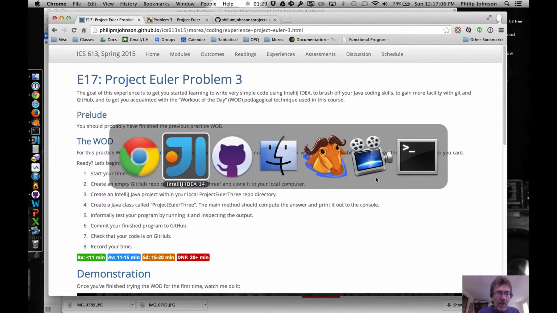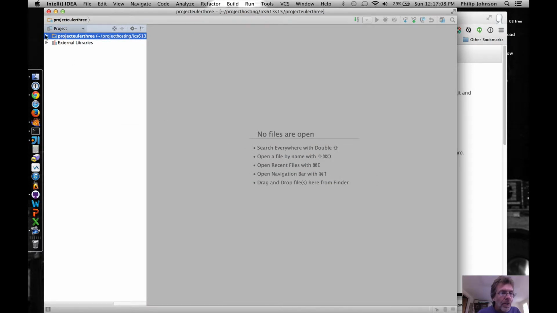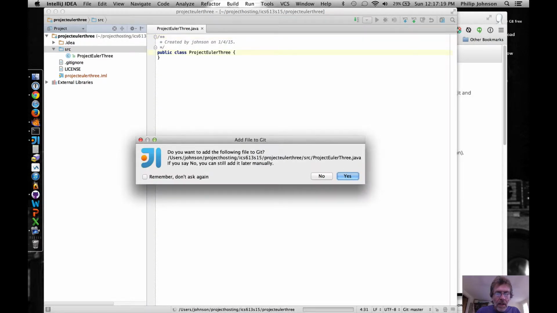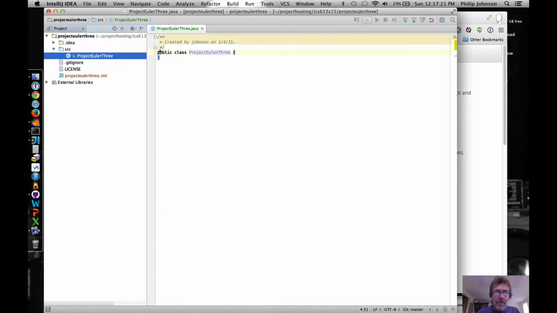So we're doing pretty simple programming here where we only have one method. So we'll get the source directory, Command N, gives us that dialog. We'll call it Project Euler 3. And sure, let's add it to Git. And then we need to make a public static void main method, which we do this way. And we're kind of off to the races.